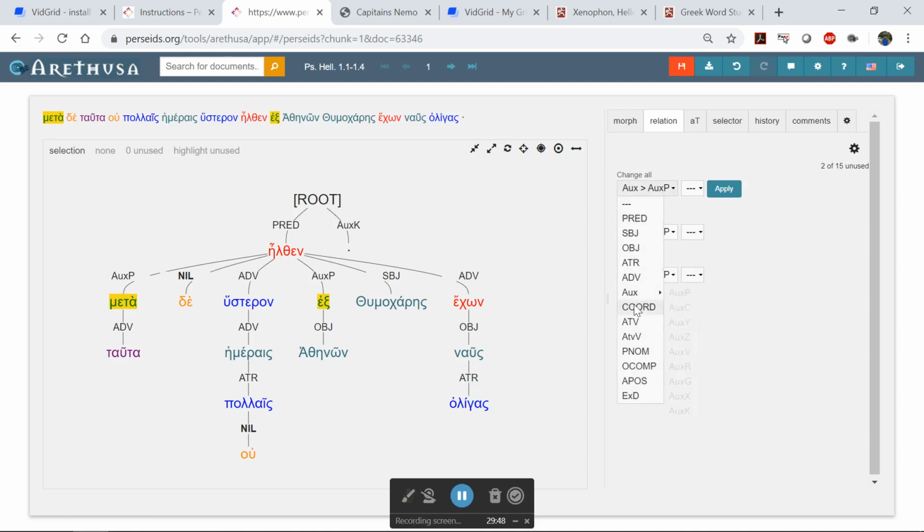Aux p is the prepositions. They never change. They're always prepositions. Aux c is any word introducing a subordinate clause. So the hoti's, the whens, the sinces, the whiles, all that.